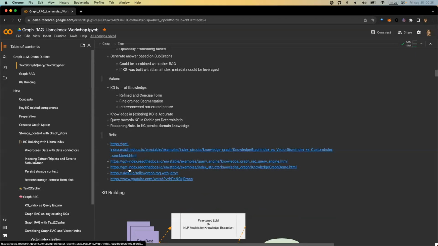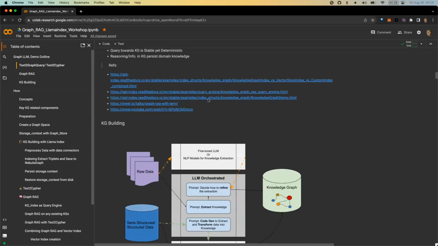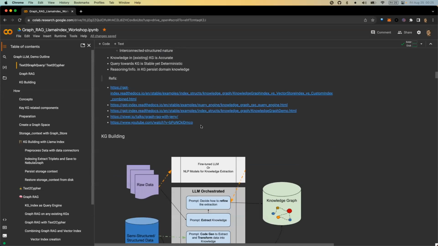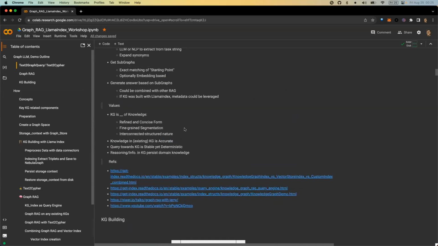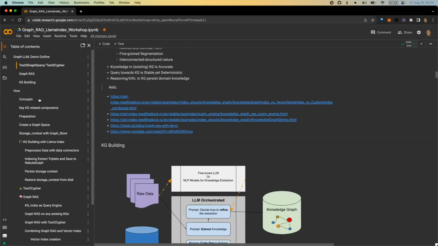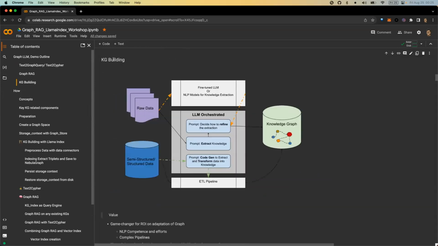And about how we want to implement and how we want to leverage it, we have some small experiments comparing the different approaches towards graph RAG. You can refer to the reference. Yeah, so this is the second part that we will walk you through later. And the last one is the knowledge graph building part.